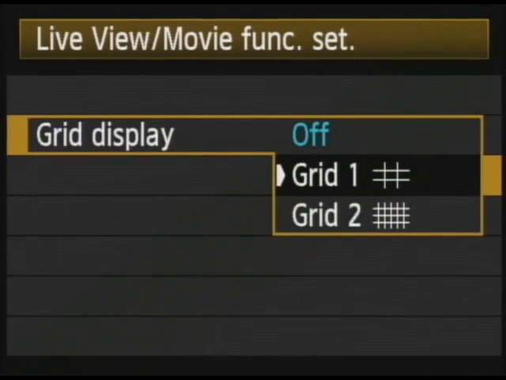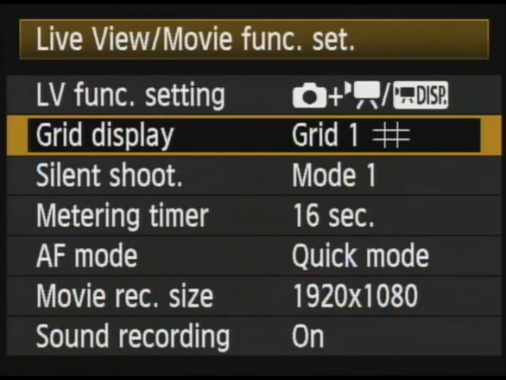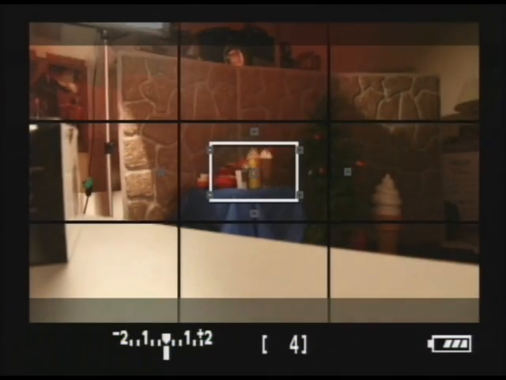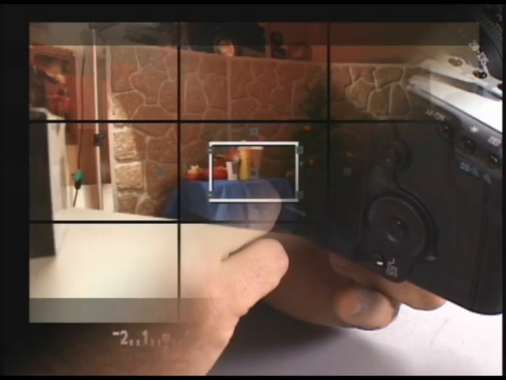So it's very simple. All of a sudden you'll see it. I'll go ahead and hit grid 1, and I'm going to hit the live view real quick, and you'll see that it has a grid display on it over there.